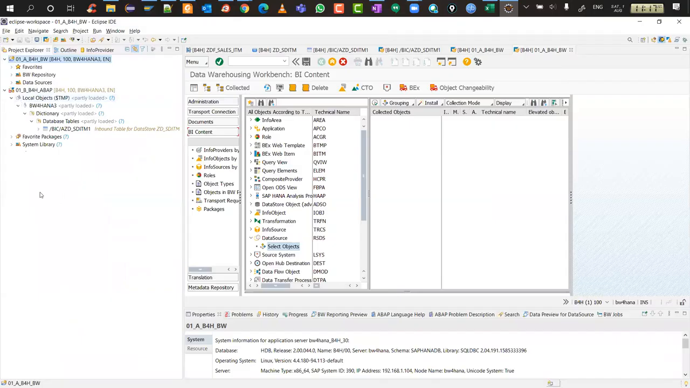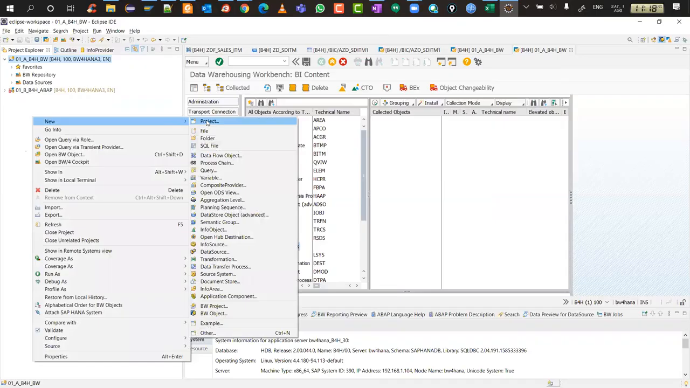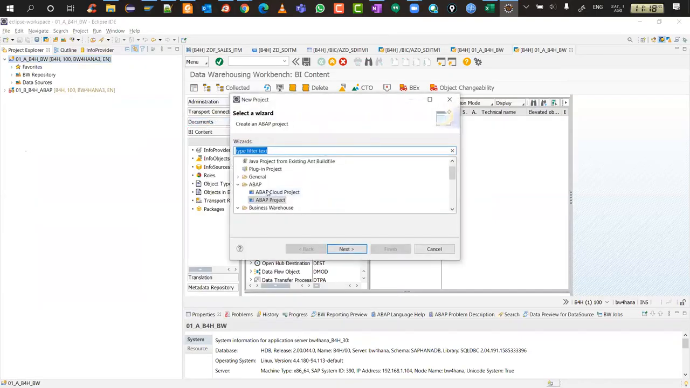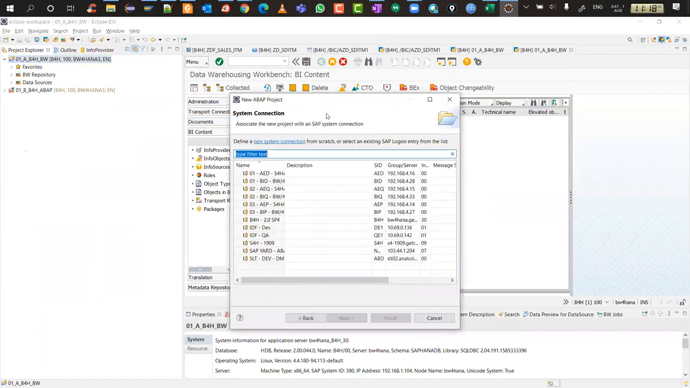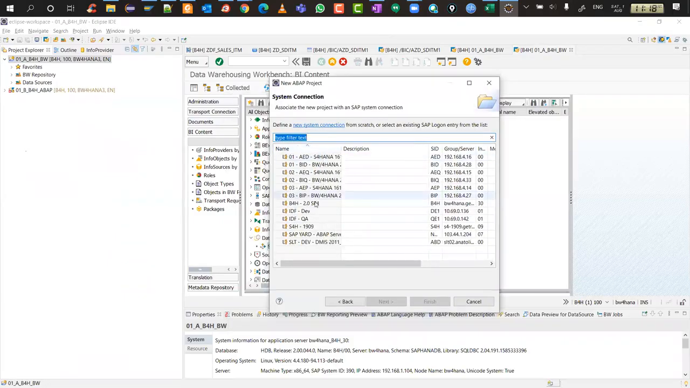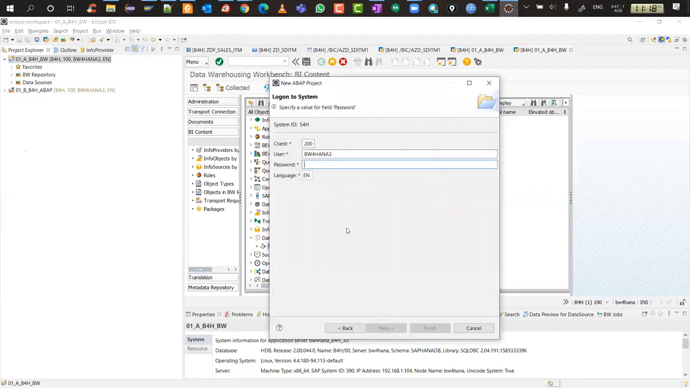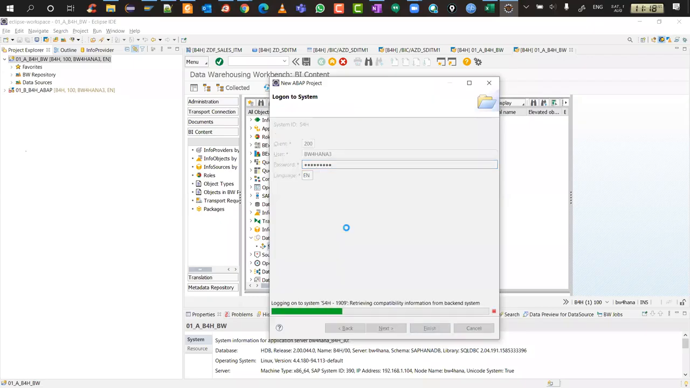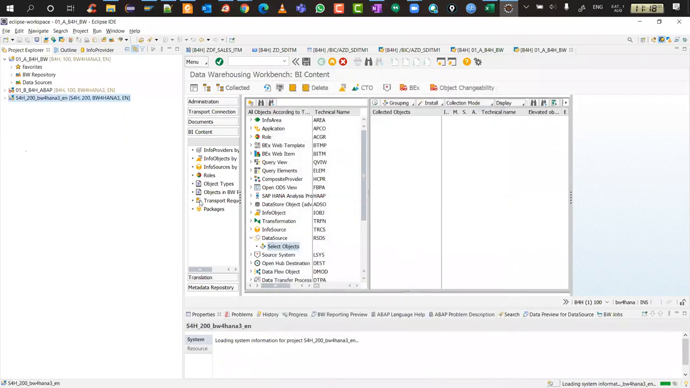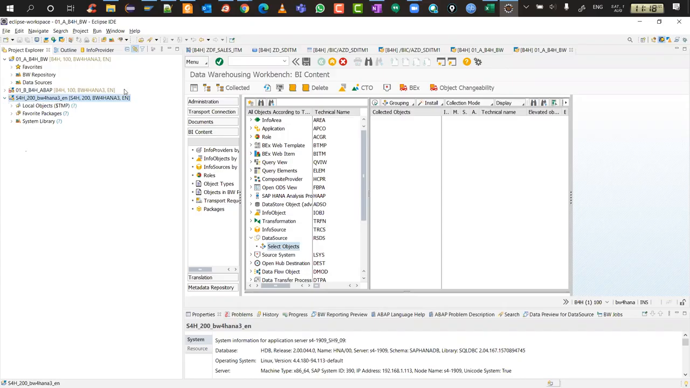If you are on S4HANA, I have not added S4HANA, so let me add S4HANA here. I'll add a project, and for S4HANA I'll go for ABAP project because I'm not using the embedded BW there. I'll just use this S4HANA one. Let me log in there. I'll show you how you can check the data preview from a CDS view. Okay, so I'm in S4HANA. I've logged in within Eclipse.